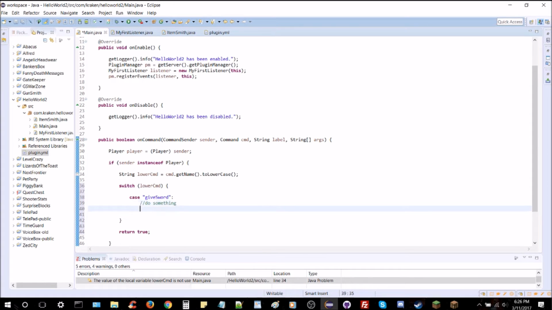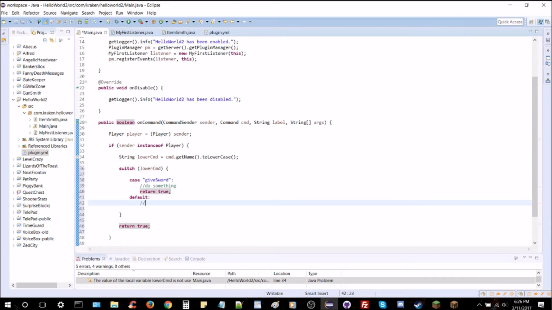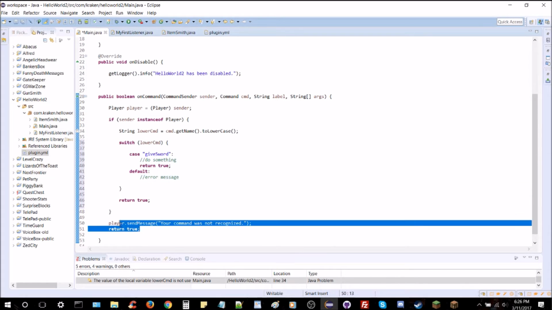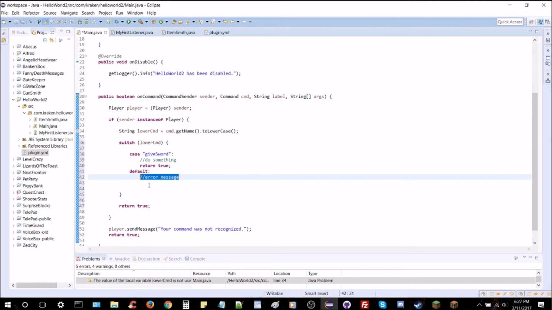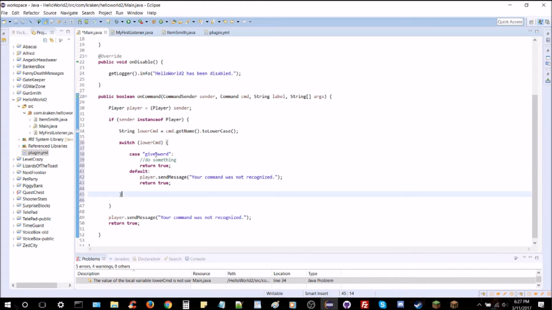We're going to do something here and return true. Boom. And then finally we've got to have our default, and that's going to be an error message, because if it's not give sword, then we don't really know what exactly it is they were looking for. So we're just going to copy our error message information here. Boom. There you go. That handles everything really well. We actually won't need this return true at the bottom anymore since our switch here handles both cases. So go ahead and save that just for safety's sake.